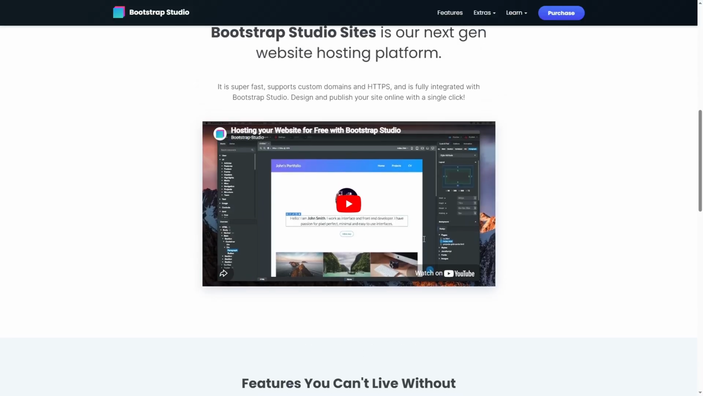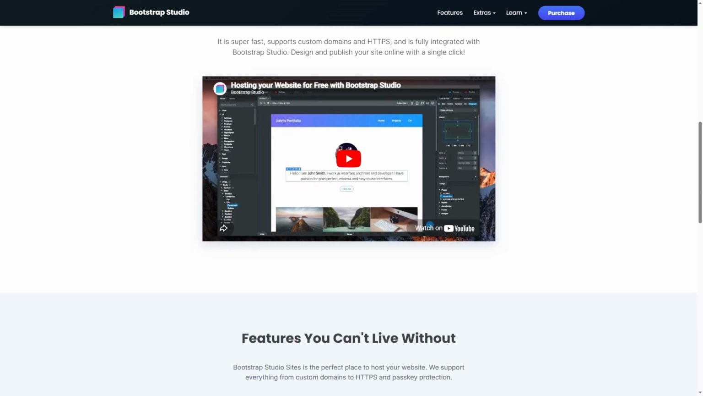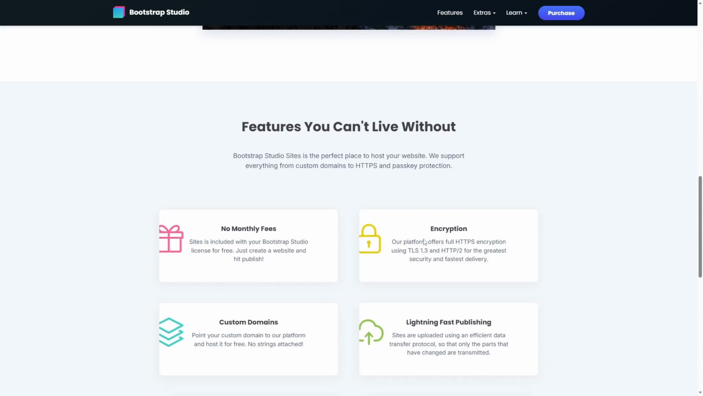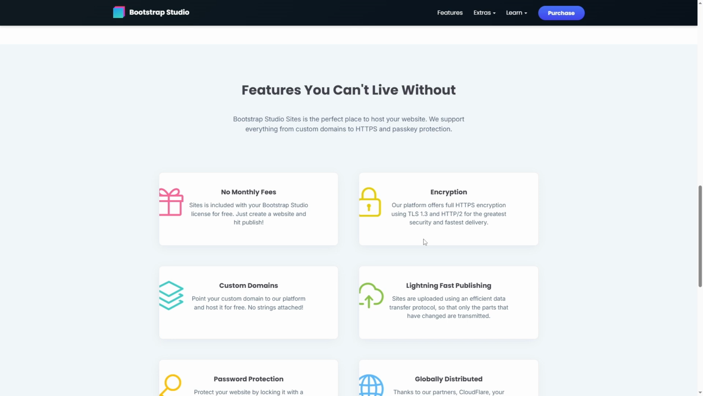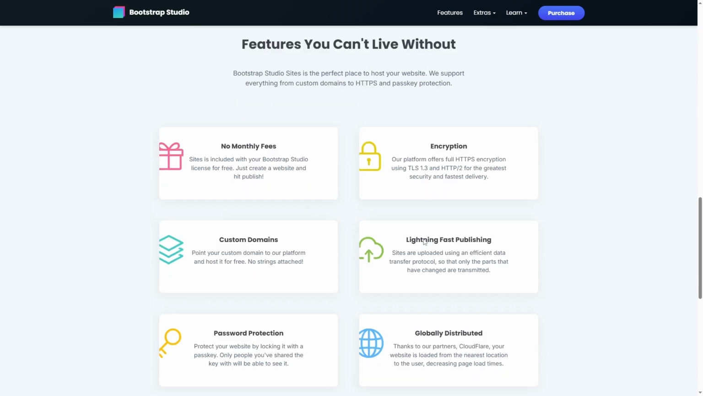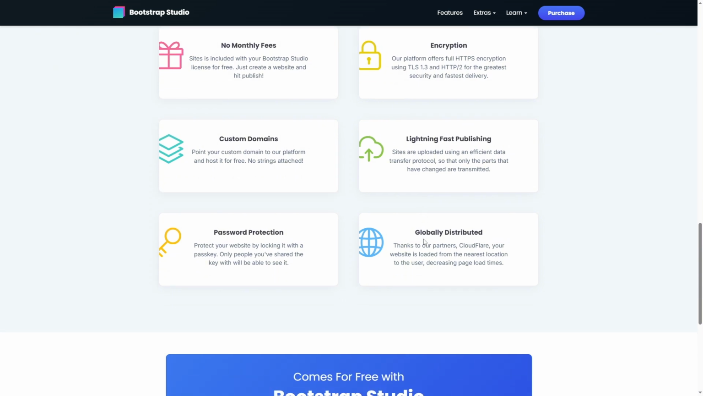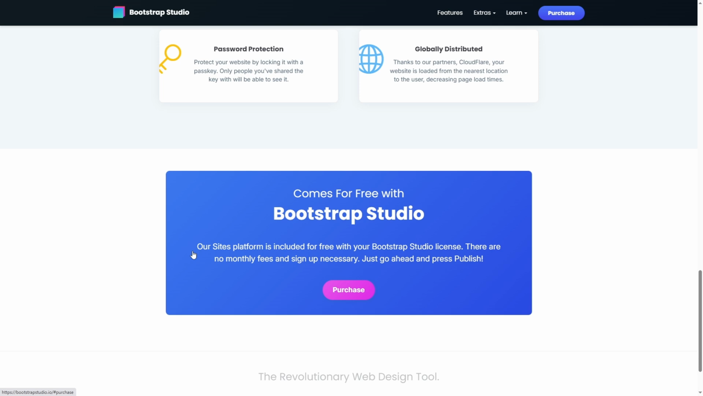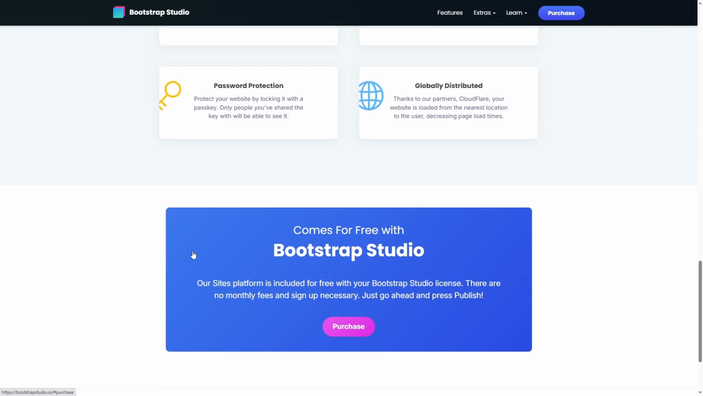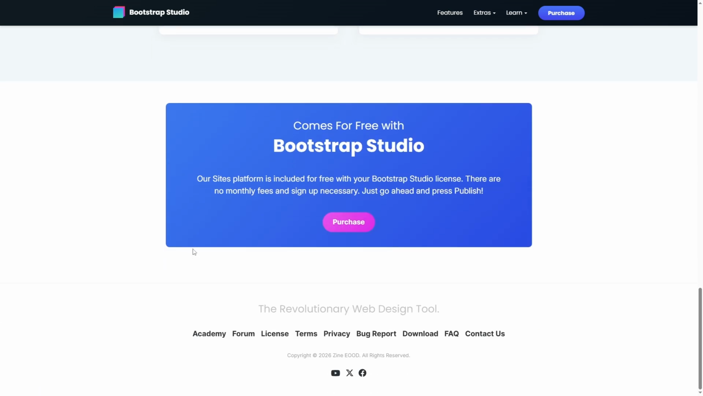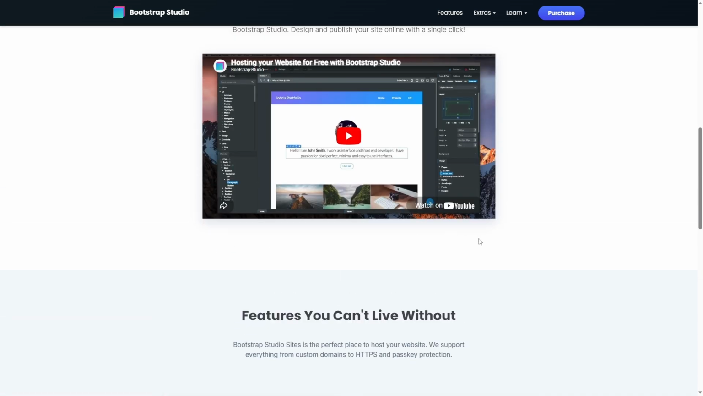So it supports custom domains. So if you've got your own domain name, then you can point that. There are no monthly fees, encryption, so they give you the HTTPS, lightning fast publishing, globally distributed. They're using Cloudflare, password protection, custom domains. It comes free with Bootstrap Studio. It does remind me of Mobilize, but slightly better, if you can understand that.